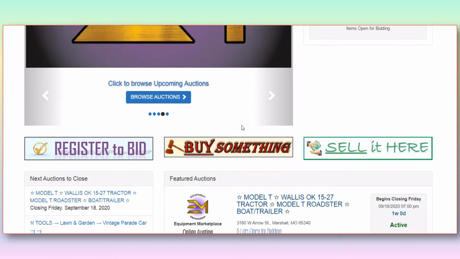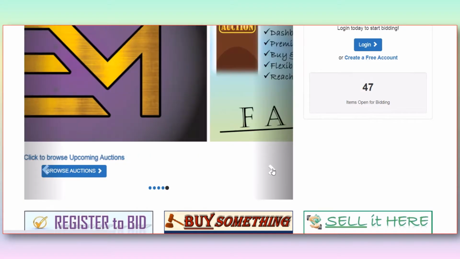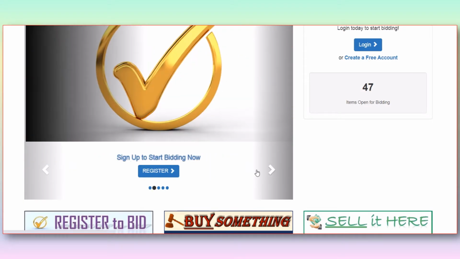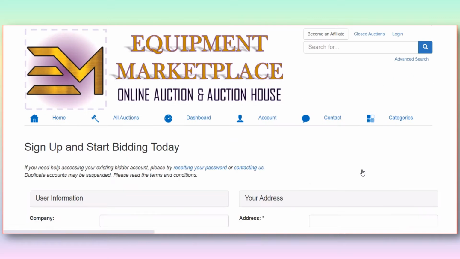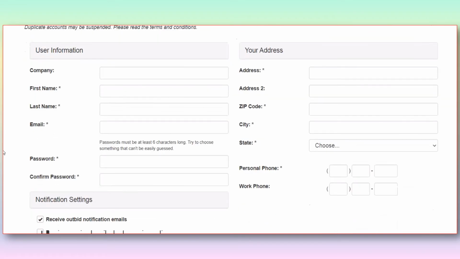A couple other options are selecting register to bid over here, and on the carousel, we can select register here. The fastest and easiest way is create a free account. So when we select that, it takes us where we can sign up.